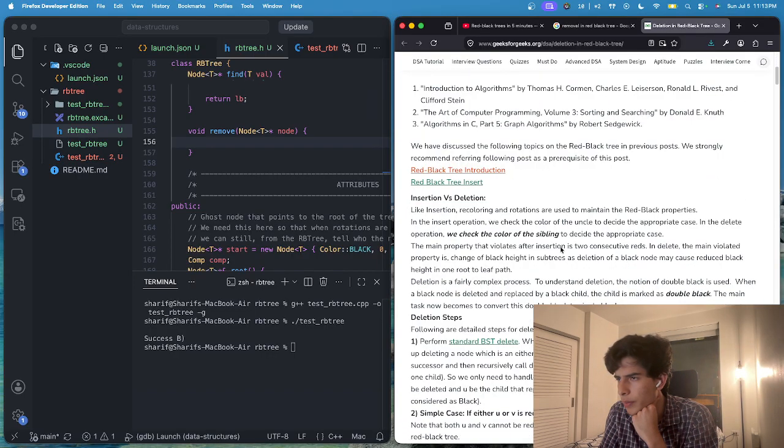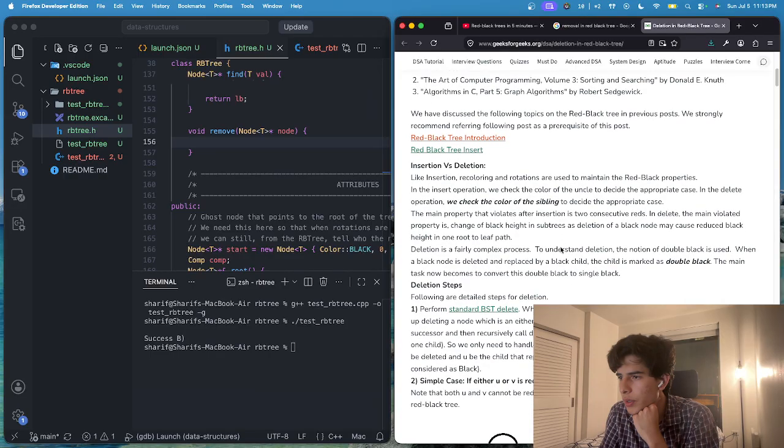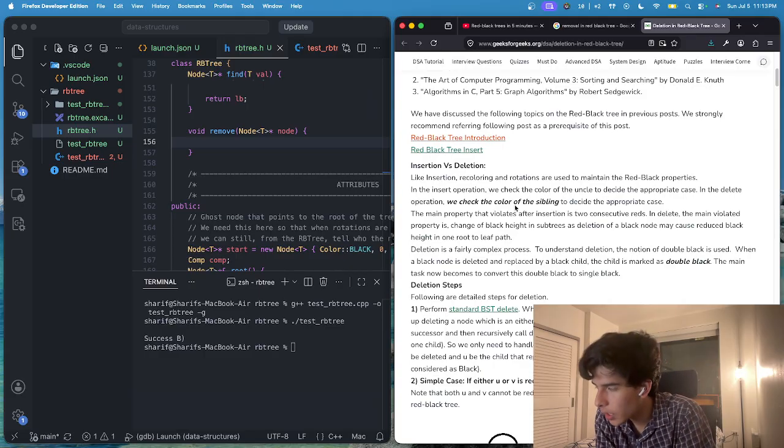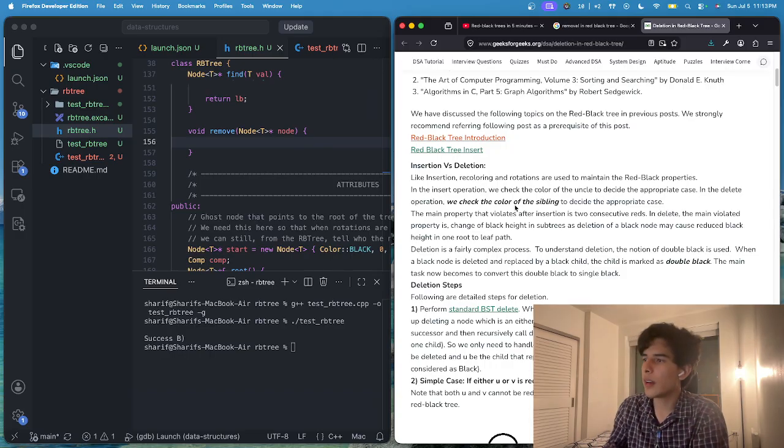Okay, sure. Insertion versus deletion. Like insertion, recoloring and rotations are used to maintain the red-black properties. In the insert operation, we check the color of the uncle to decide the appropriate case. In the delete operation, we check the color of the sibling to decide the case.